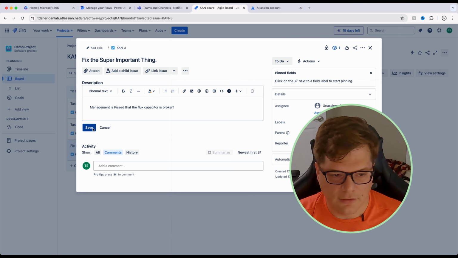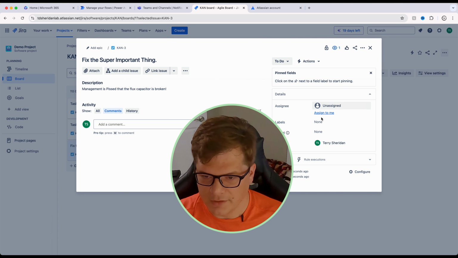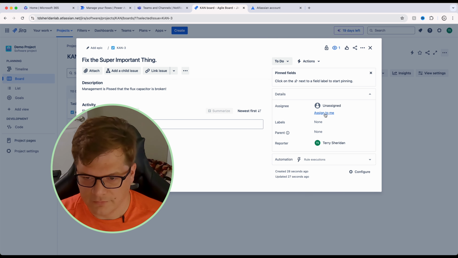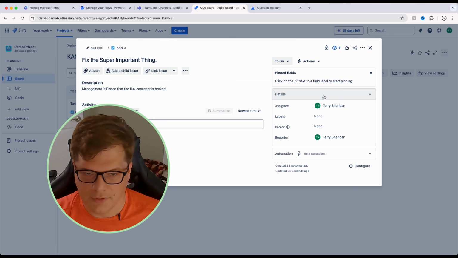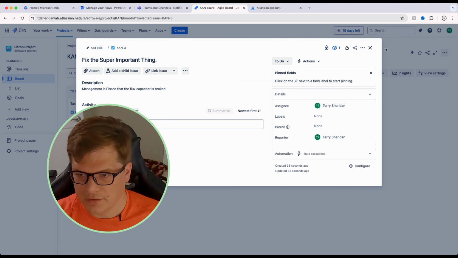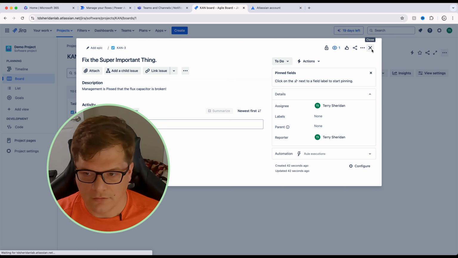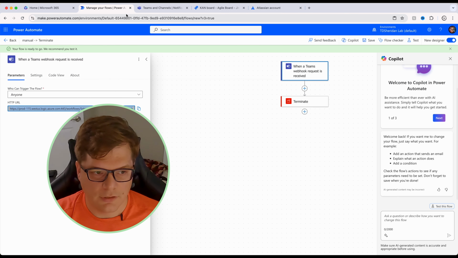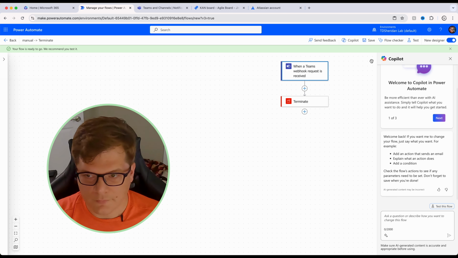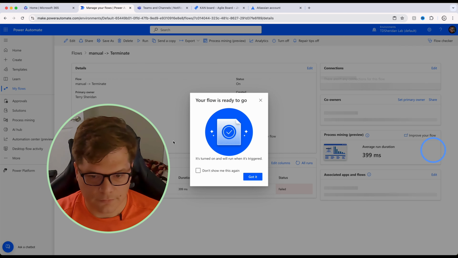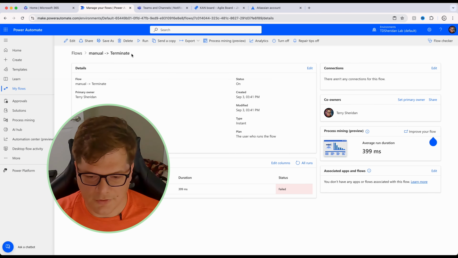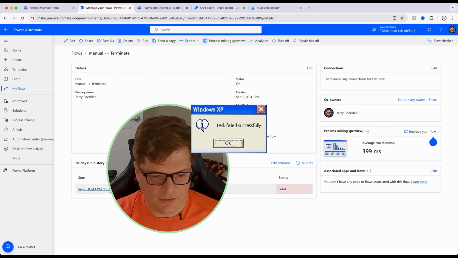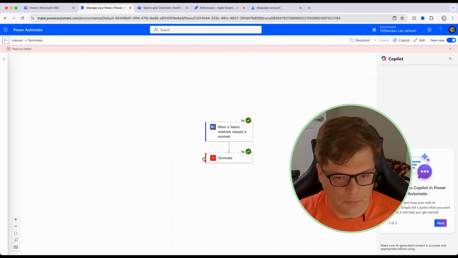And then hit save. And right now it still says unassigned. For this example, assign it to me. And then that should have kicked off a flow to send us an alert. We go back to Power Automate. Back. Oh, helps. There we go. It failed successfully.